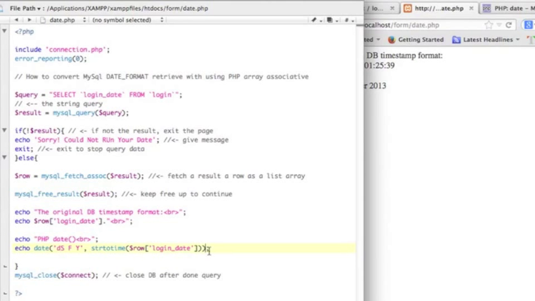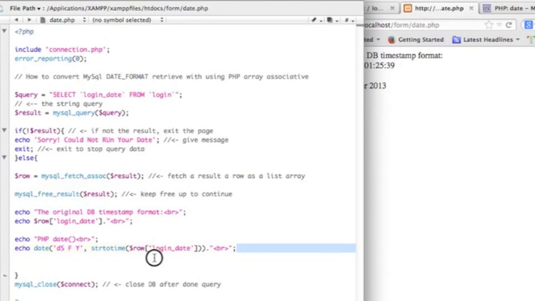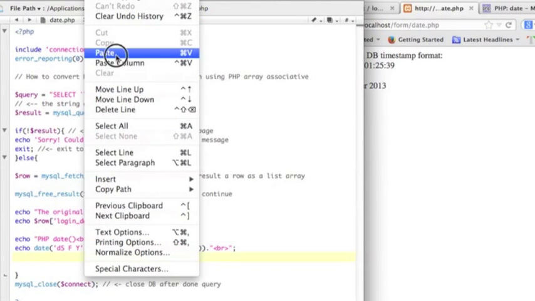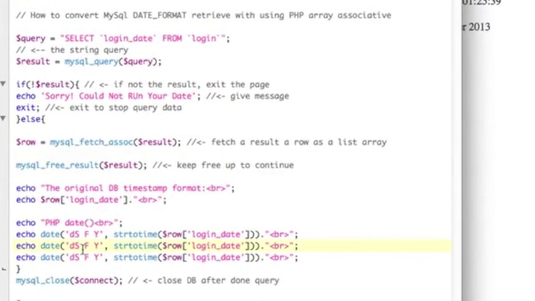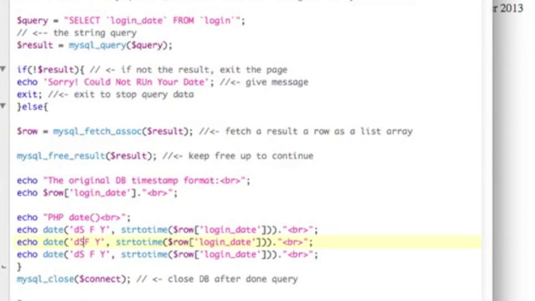Now let me break this line, and I go ahead and make some more samples for you all. Let me copy this, paste, and paste one more, so I can show you guys different samples. Now let me just correct this.